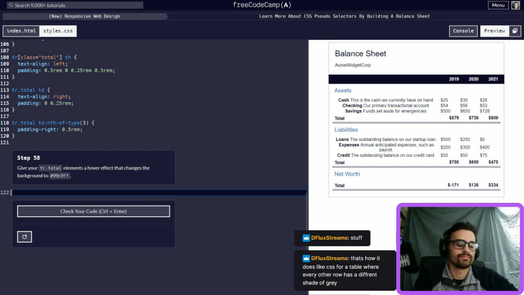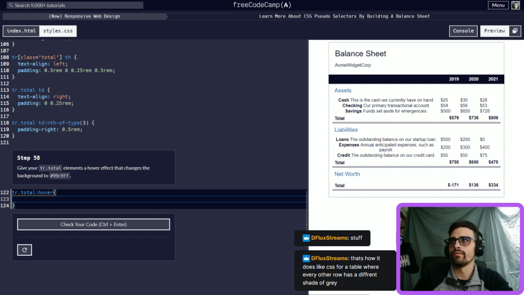Oh, man. Give your tr.total elements a hover effect of background color. I definitely know this one 100%. There we go. So if I hover over it, there you go. Wow. Look at that. Beautiful.